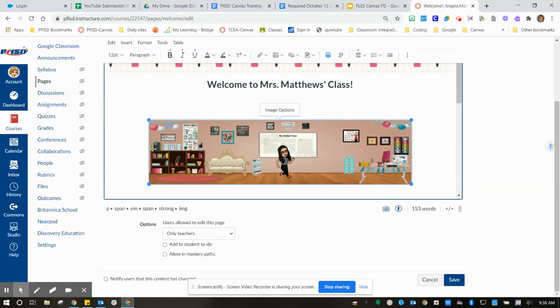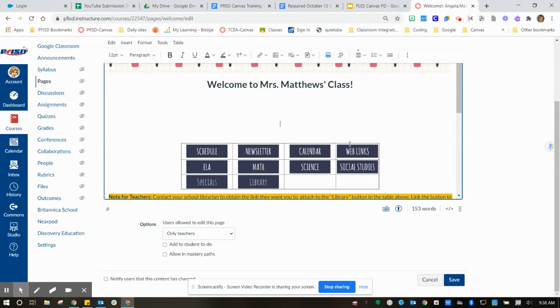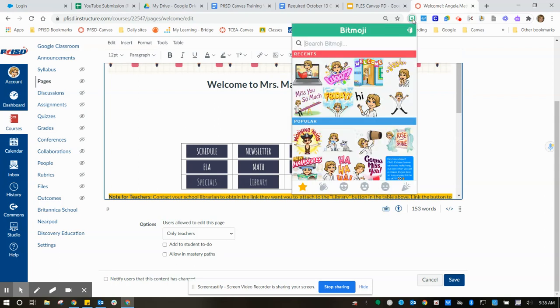And I'm actually going to delete this picture too, because I don't want that picture on my page. So I'm just going to click it and click delete. Now I need to add an image. There are several different ways that you can do this. If you are a Bitmoji user, up here at the top of your Chrome bar, you have your Bitmoji icon. You can just click on that, and if there is an image that you want to use, you could type school, welcome, whatever. I'm going to use this one.